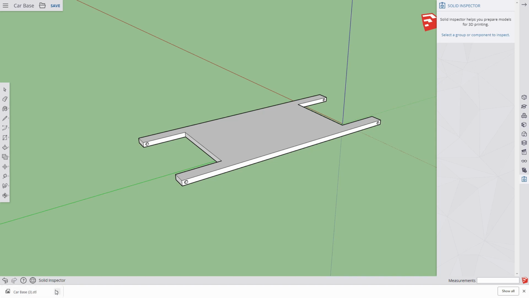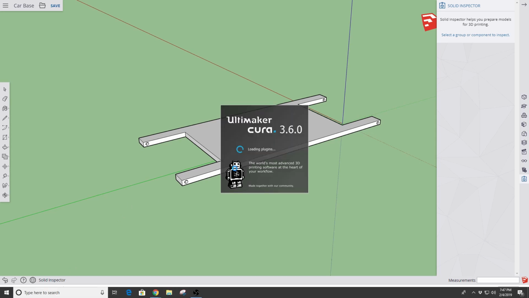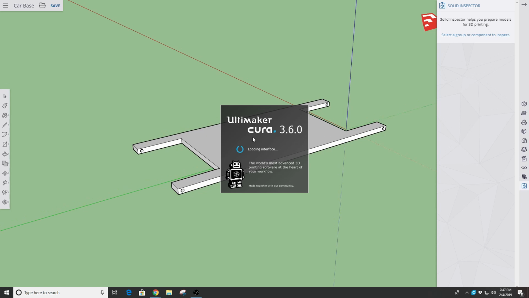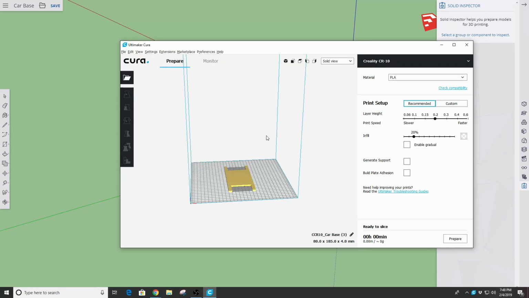Now we need to open it in our slicing software. Go ahead, select your model, and it will open Cura. This only takes a few seconds. Once it is loaded, you'll see that your model is populated inside Cura.